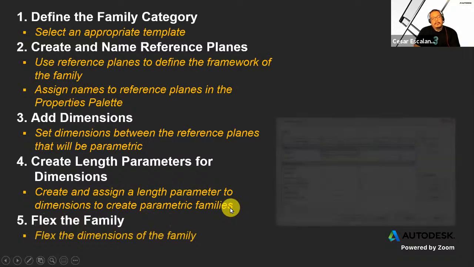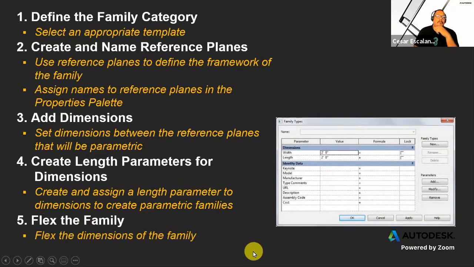After we create and assign parameters, we flex the family, and flexing the family means to change the parameter value and see how the family changes in the 3D environment. Flexing the family is like quality control of the families, making sure that the intelligence that you're putting into the object is actually correct and that it's actually working. You have to flex the family multiple times in the process. So this is not technically a strict sequence, but flexing the family is going to happen multiple times as you create a family.